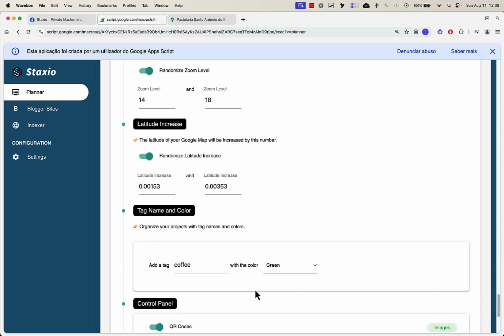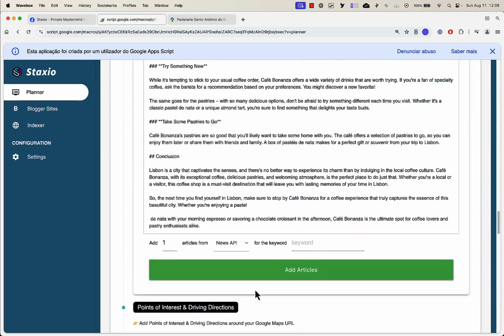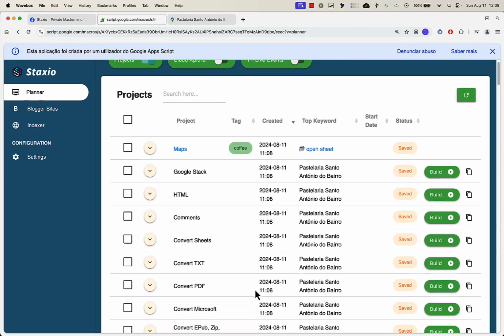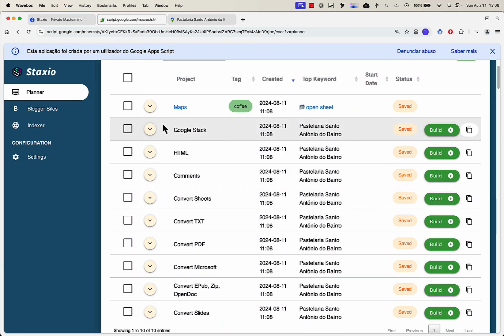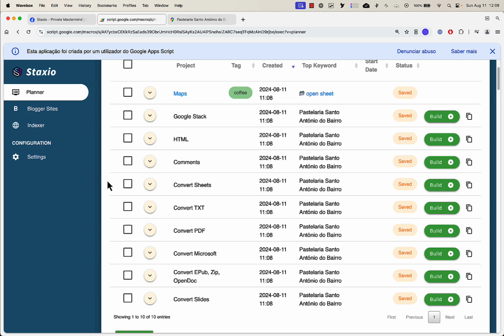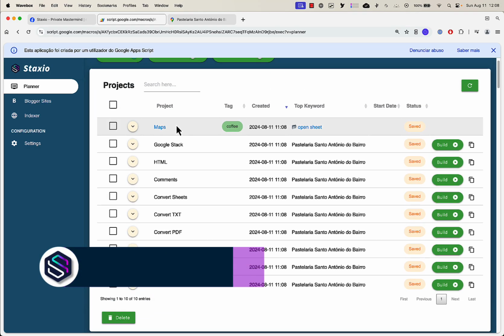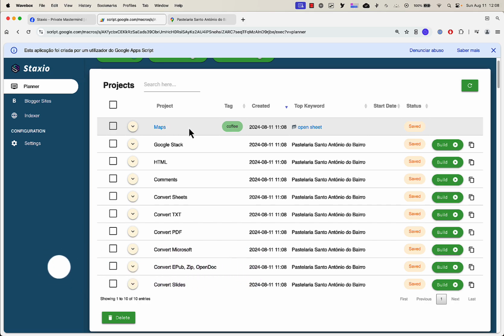Okay, so I'm going to scroll up and take a look at what's on the planner. And this is what we get. This is what Staxio creates. I'm going to zoom out a little bit. All right, so we have our maps project. This is where Staxio is going to create all the data and scrape all the data from the GMB into a local project, a maps project.